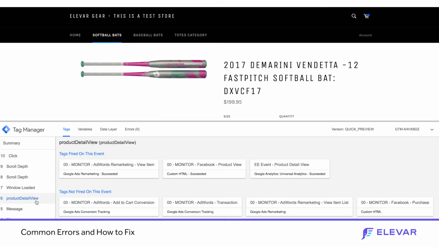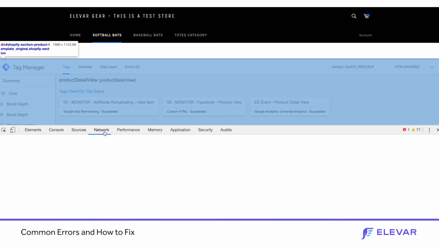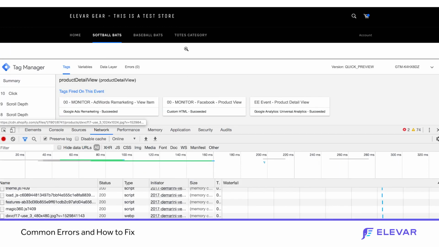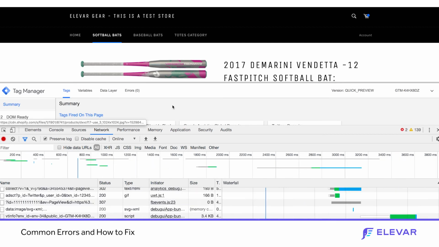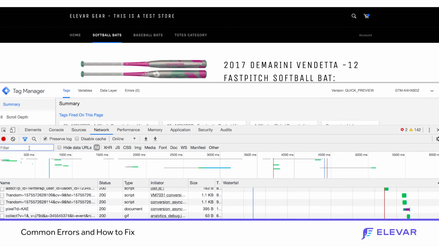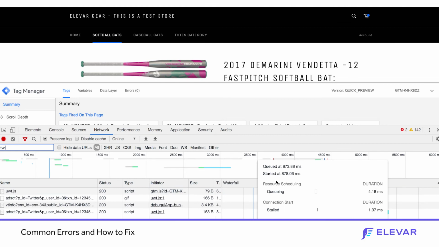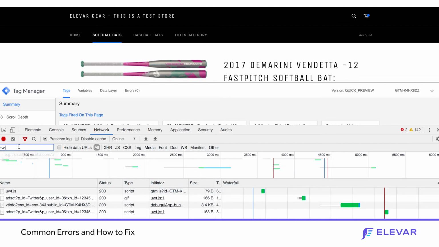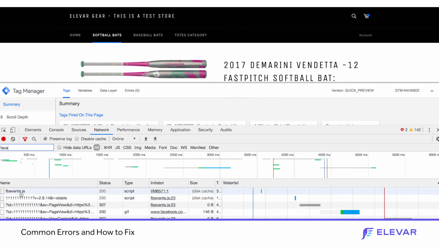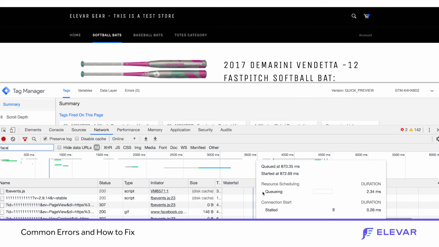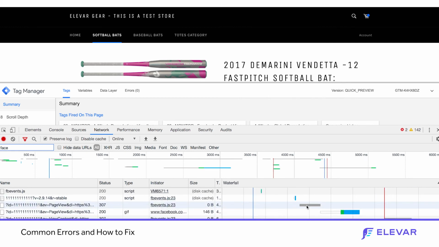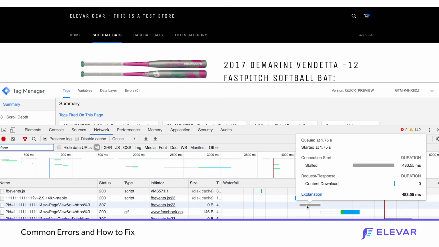On the product detail view event, I see my Facebook product view fired, but if I were to look in my network panel and reload, we'll look at our Twitter. So we have our Twitter script ultimately fired. You can see it queued up at 873 milliseconds, so just under a second. And if I look at Facebook, we'll see that this, for a product view, started at 1.75 seconds.